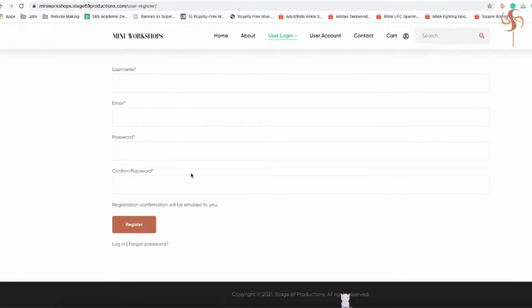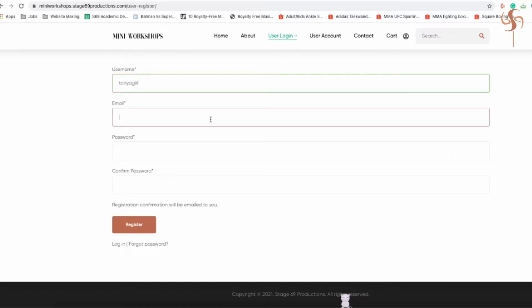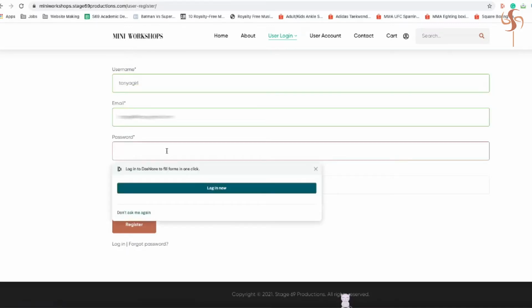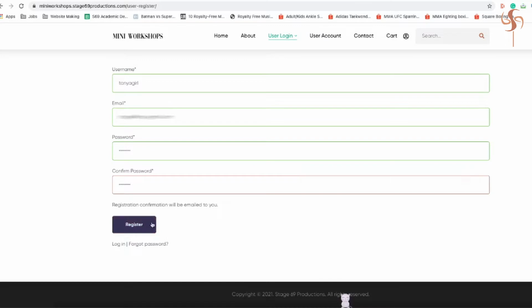Next, you just need to key in everything here. Alright, so pick a username, your contactable email, password, and then click register.